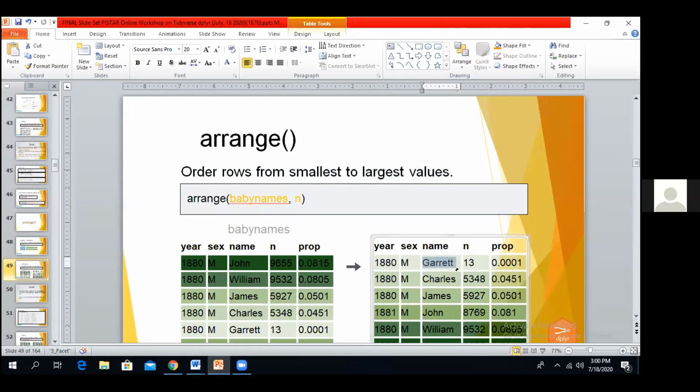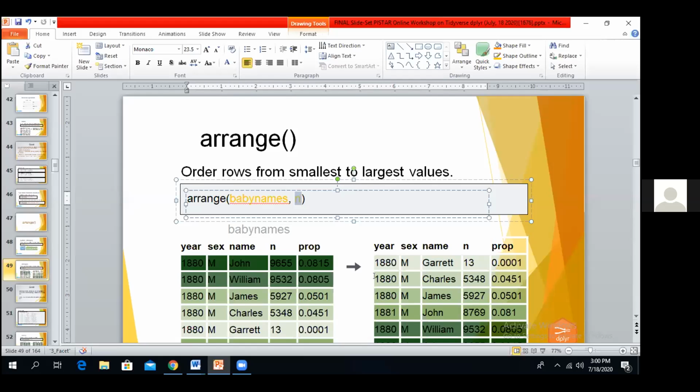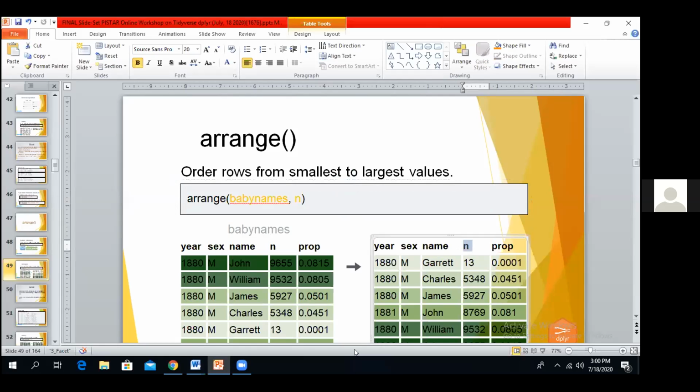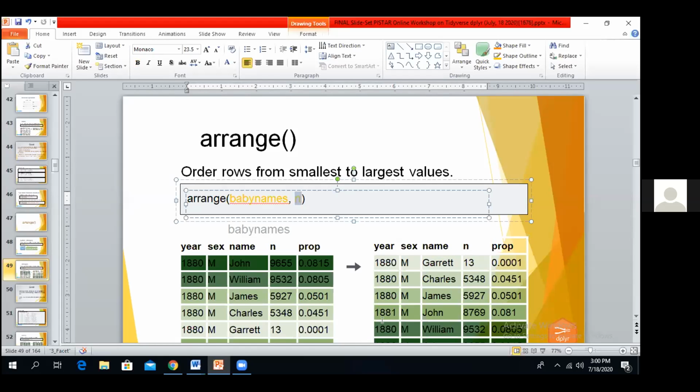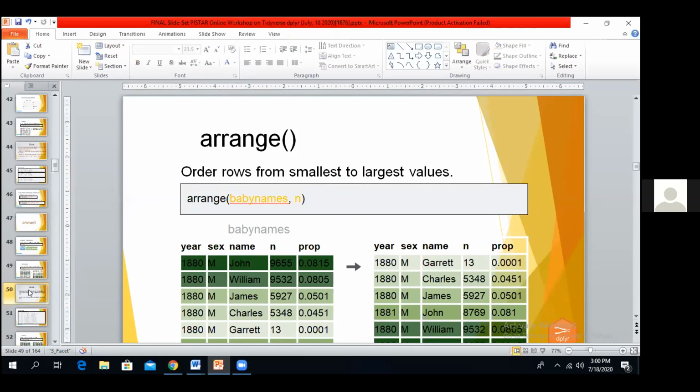Whichever criterion you use, if I put YEAR here, then it is already in order. In fact, when I changed the ordering to by N, the year became unordered. 1880 came after 1881. But if I write year, then it is already in order. Okay, what's the next one?